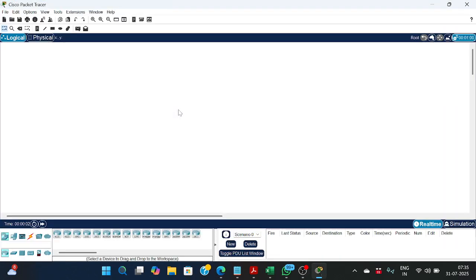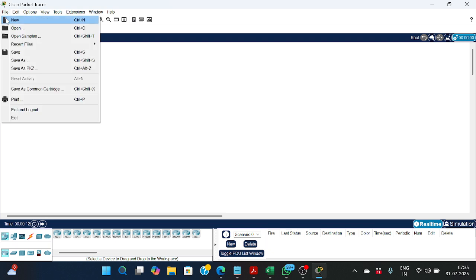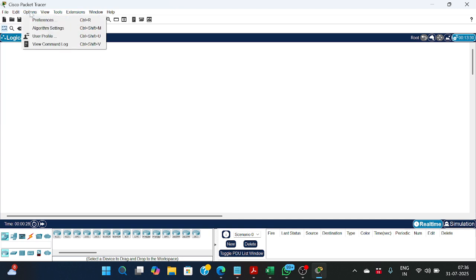So this is the interface of Cisco Packet Tracer. Normally we have a menu bar, and the menu bar contains File, Edit, and Options. In File, we can create a new file or new project, or we can open other saved Packet Tracer simulations, and Save As. Then Edit is there, and Options, Preferences.